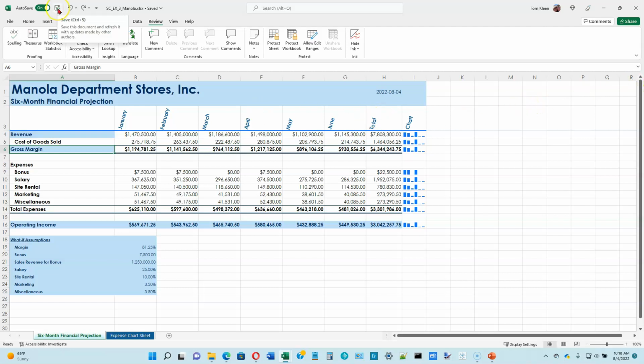We're at the end of Module 3 now. Let's go ahead and save our spreadsheet.